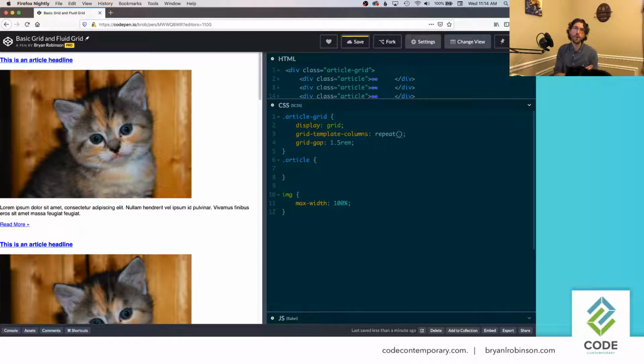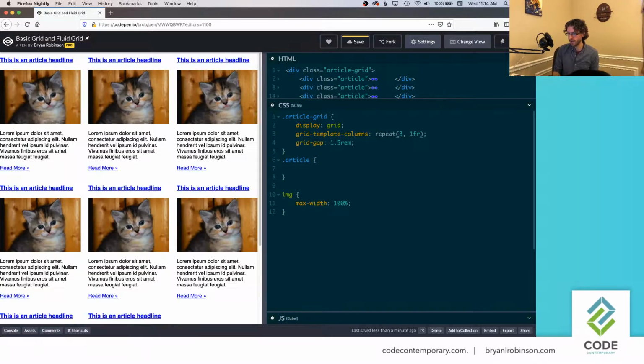The first one is going to be the number of times to repeat the value that is the second argument. So in this case, we want to start off just by replicating our original design, and we're going to say repeat parentheses 3, 1FR. And that will get us 3 columns of 1FR. It's going to repeat that value 3 times.